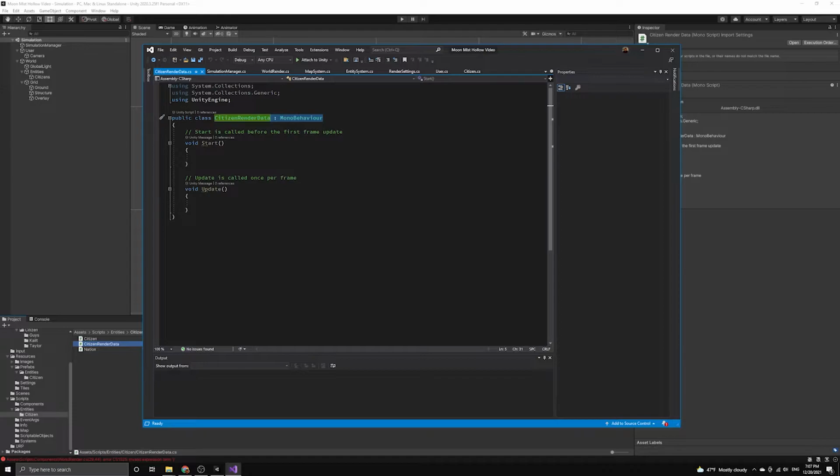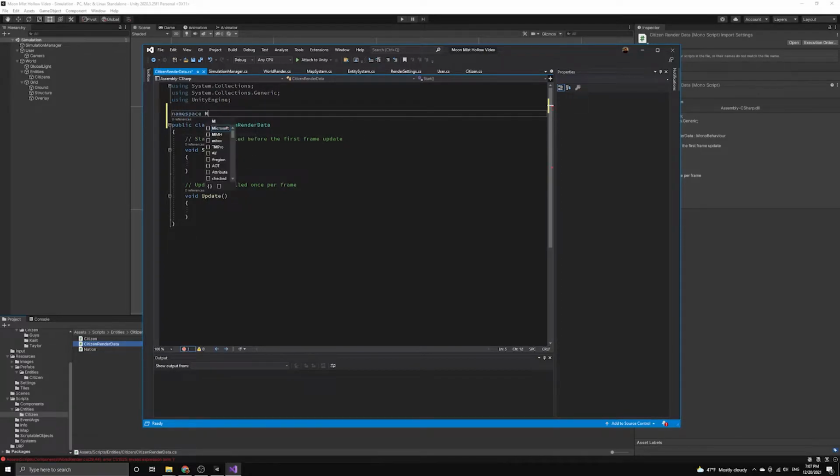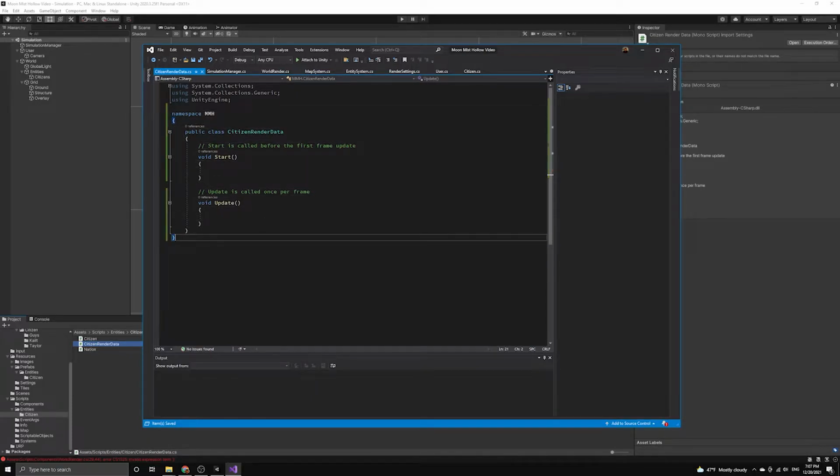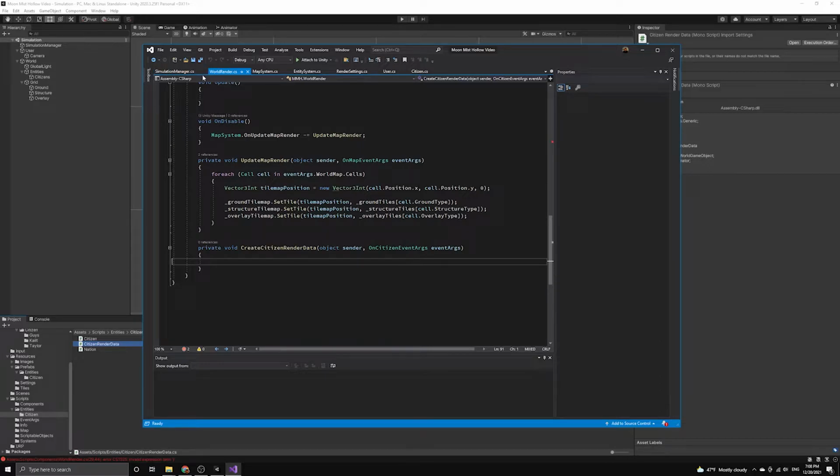This class will not inherit from MonoBehavior because it will simply hold references to the GameObject and animator components that are associated with this citizen. We will name the GameObject variable WorldGameObject and the animator component simply Animator. They will both be public since this class is essentially just a reference container. Now, we can use this class to begin writing our createCitizenRenderData method in the worldRender component.